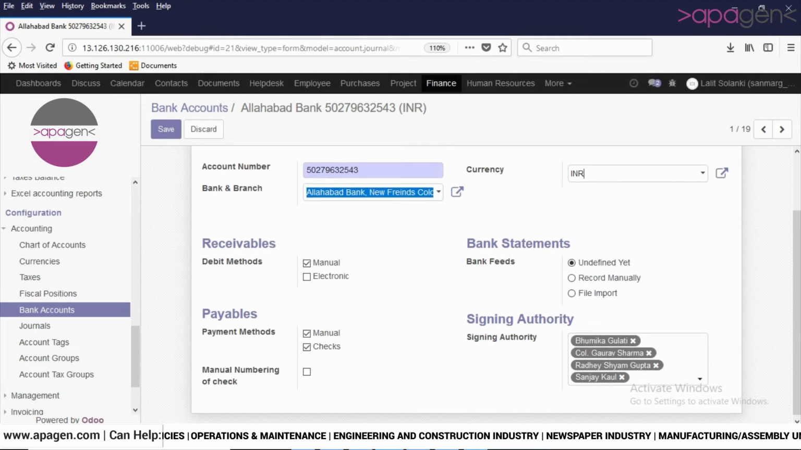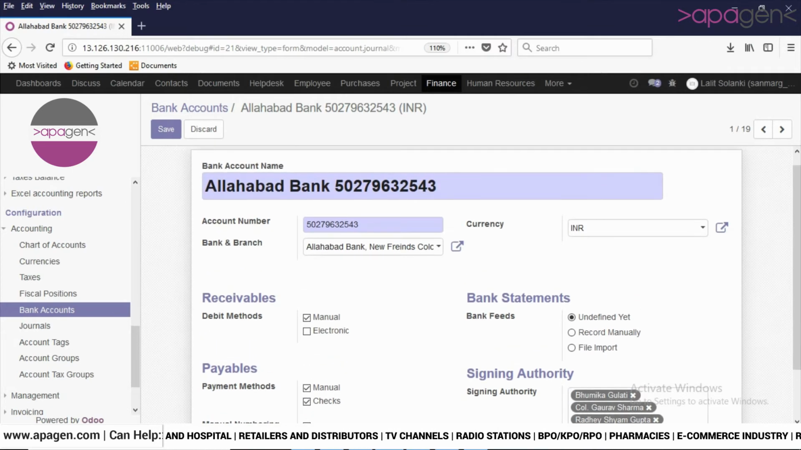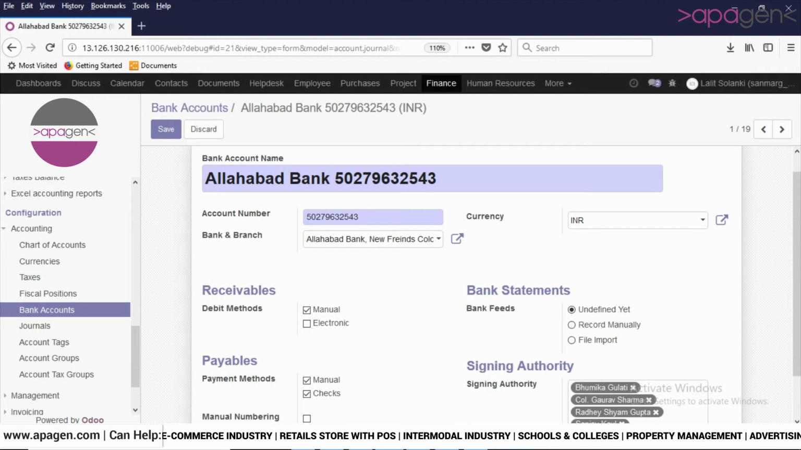Here you are going to select the signing authority for this particular bank. You can select multiple signing authorities for this particular bank account. Here you are going to select the payment method. Here you are going to select the bank fees, where it is marked as undefined as of now. If you want to record the bank fees manually, you will select here. If you want to import the file, you will select here.